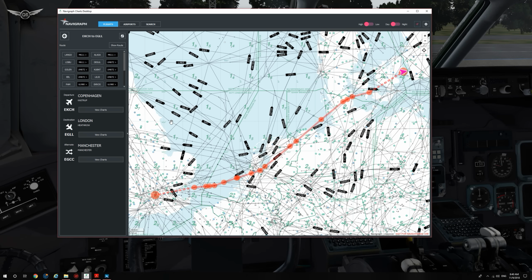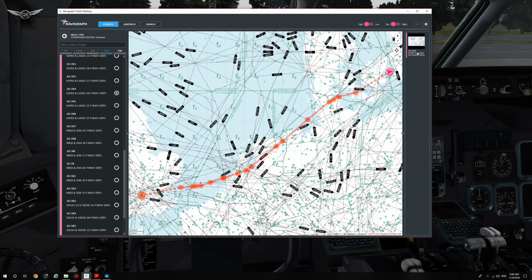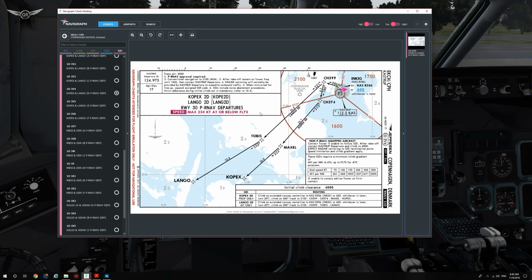Here is a quick look at our flight path. We are going to be departing Kastrup to London Heathrow through the Lango 2 Delta SID, and we're going to take a quick look here. This is our SID here, the Lango 2D, runway 30. As you can see, we are going to be departing on a heading of 286 degrees, and then we're going to make a left turn on 221 degrees and exit the departure SID at the Lango transition.